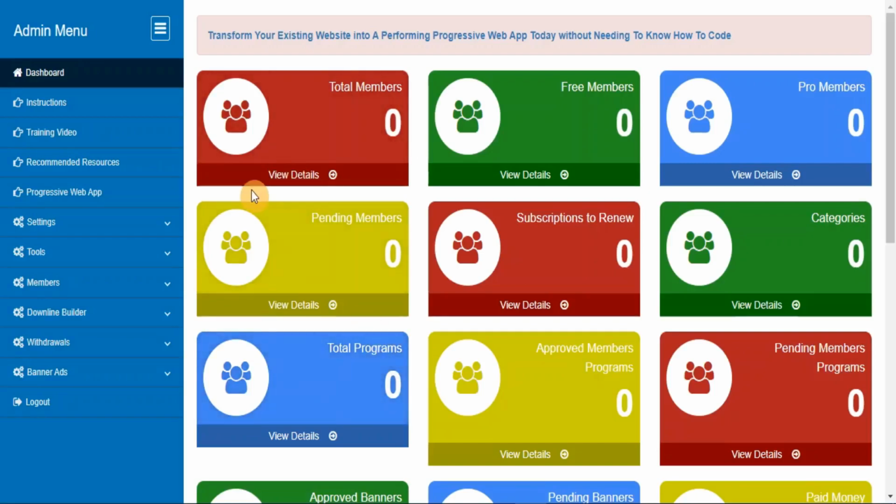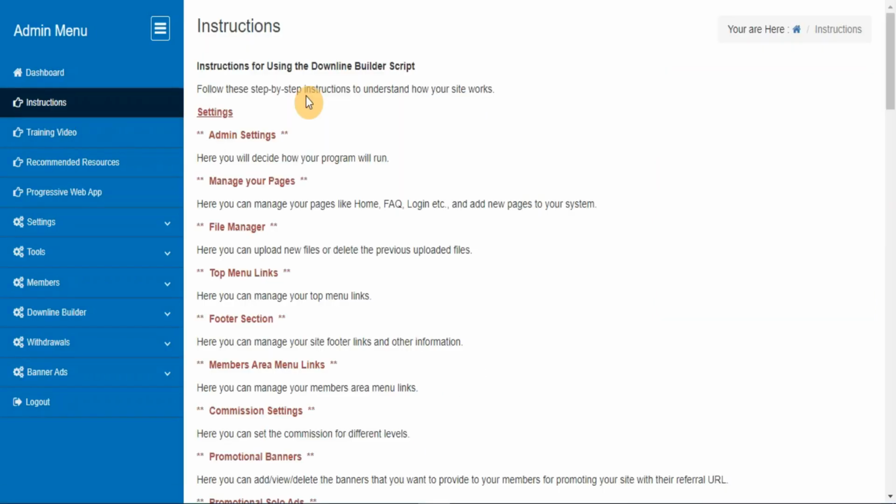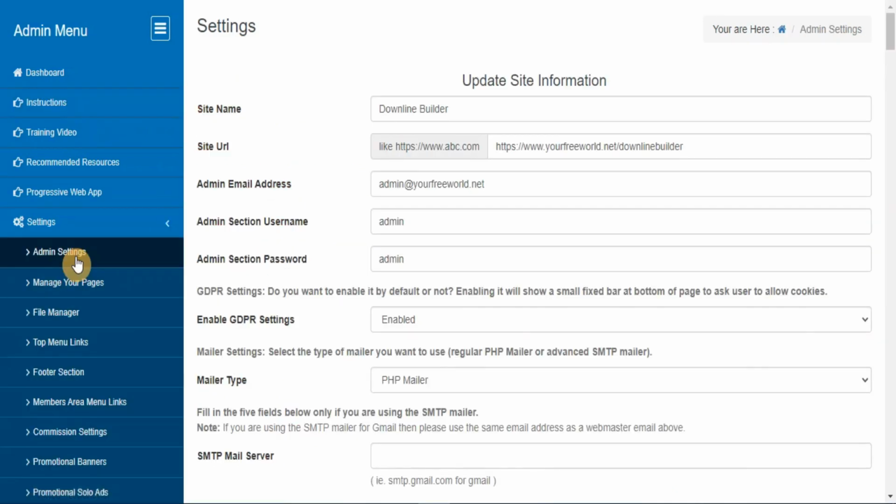In this video we are going to explain how to use the admin area. Instructions for using the Downline Builder Script. Follow these step-by-step instructions to understand how your site works. Admin settings. Here you will decide how your program will run.